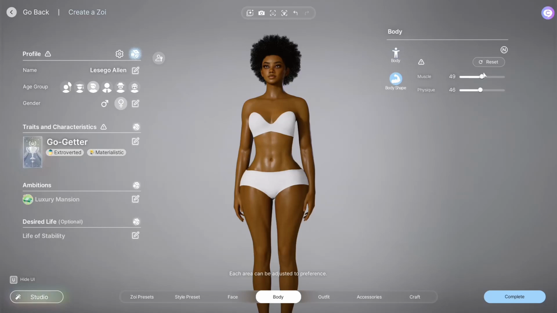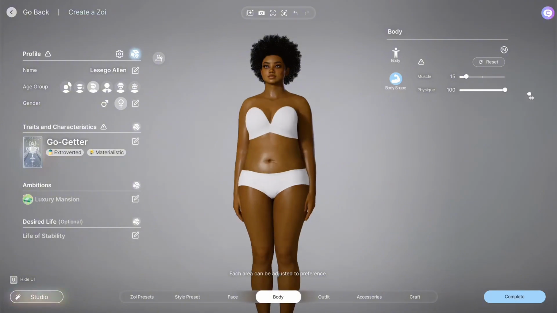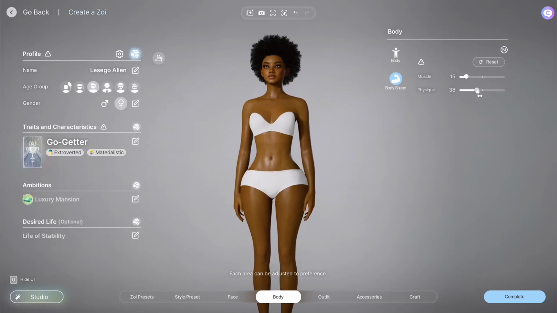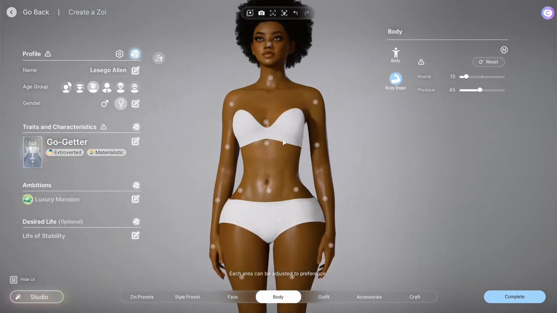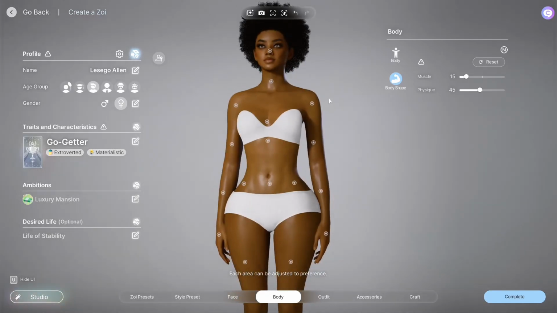Okay, I need her muscle tone to go down a little bit. The physique was fine the way that it was, but if I wanted to make her bigger, I could. It's fine the way that it was. I don't want her to be too slim. That is the body function.